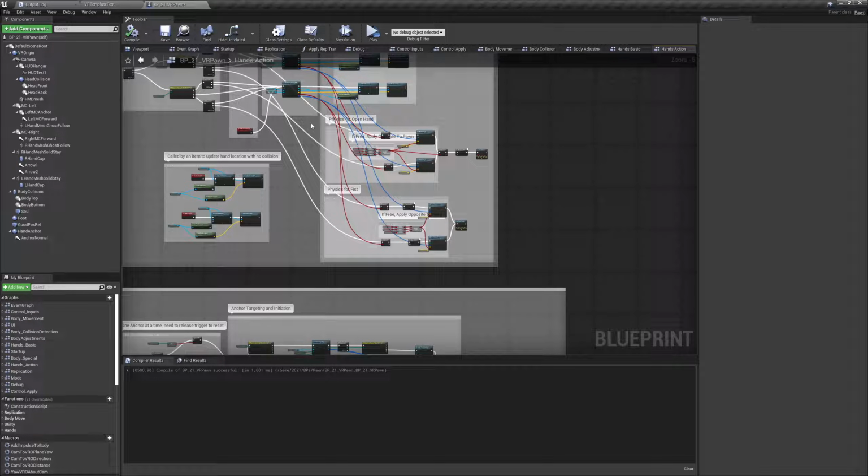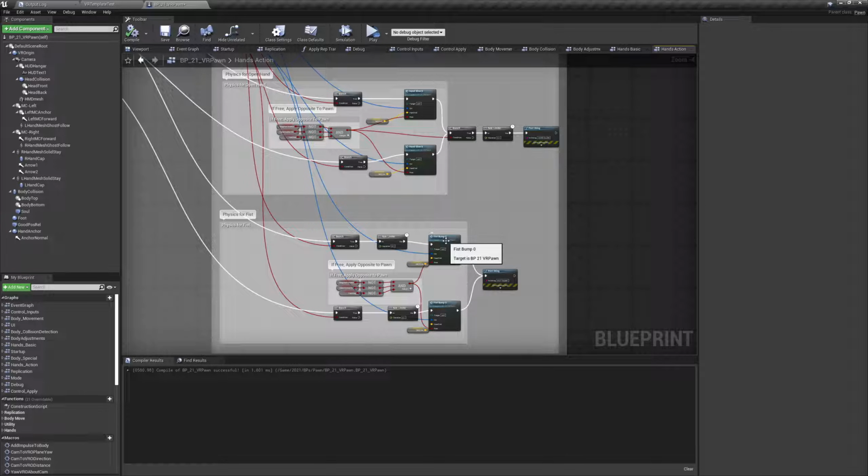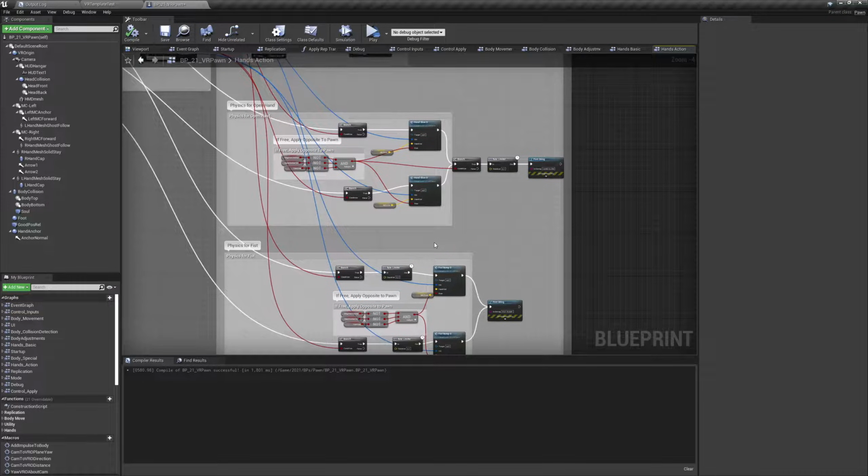And then 2 kinds of physics for hands. One is when your hand is open. One is when your hand is in a fist. If you're in a fist, it's going to throw you back and move the item if the item is a physics body. And if your hand is open, it will slow you down.